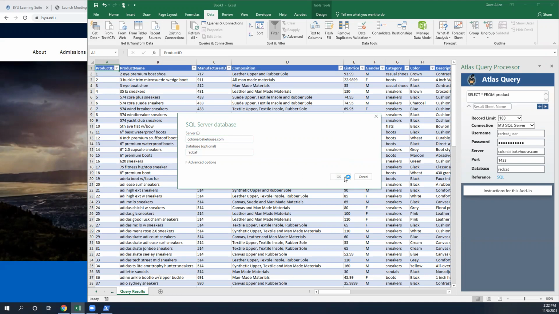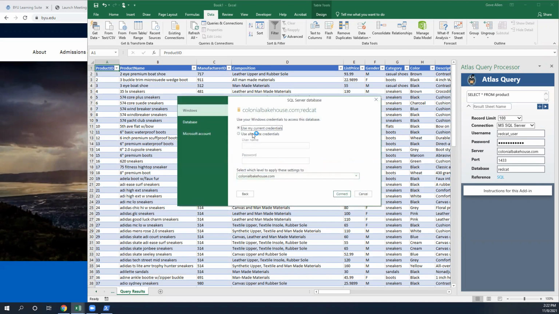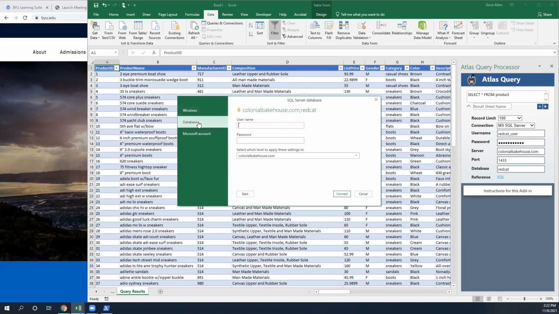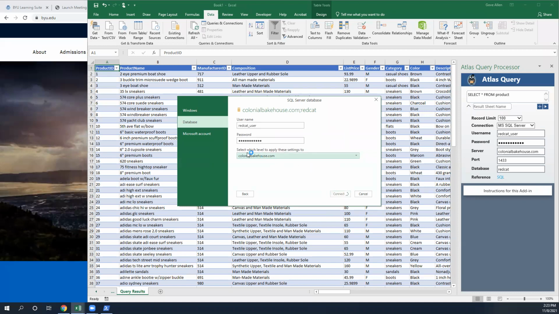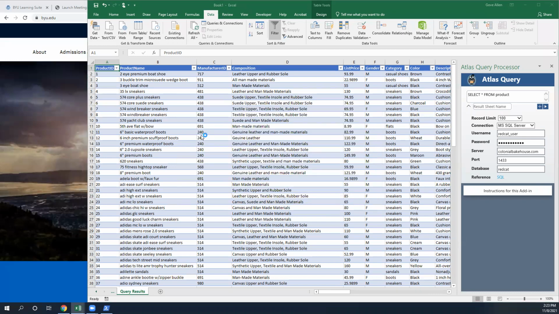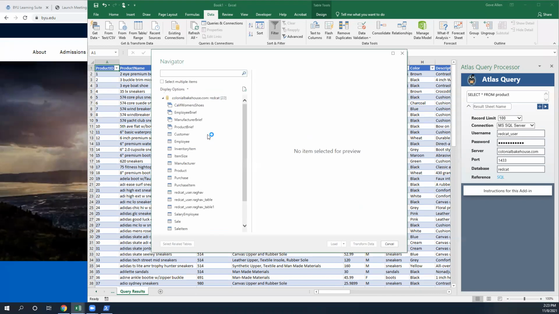I don't think we need any advanced options. I'm going to use connects to the database, not through Windows credentials, but database credentials provided to the database. Red Cat user. And let's see if we can connect. Unable to connect to the data source, encrypted connection, trying an unencrypted connection. Not quite sure what I have to do to make an unencrypted connection, or maybe it was trying it automatically.